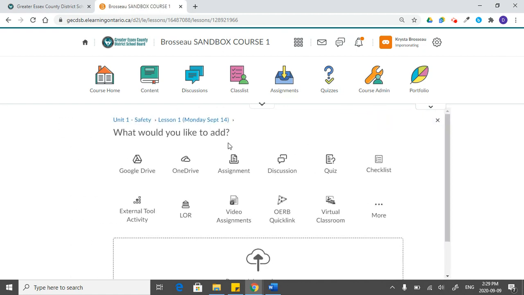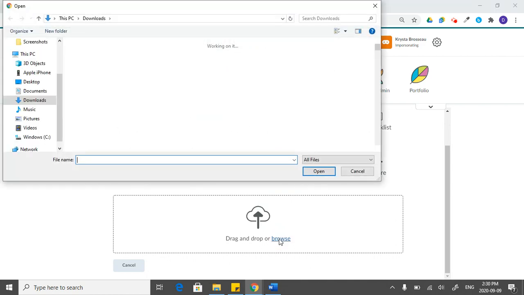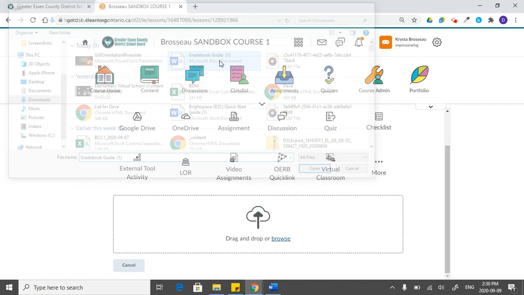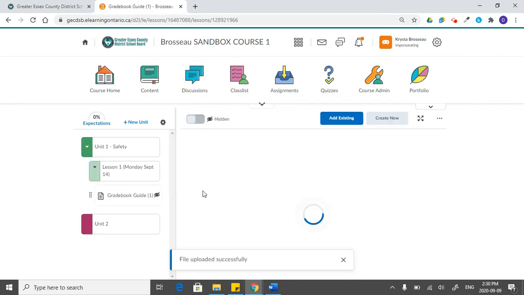If I add existing, this is going to allow you to load up files from maybe OneDrive or from files that are on your computer. Now, I personally like adding files from my computer, so I'll show you right now. If I open up this Word document, then it's going to put this in and allow students to view it directly in this space right here. Once that file loads in, it will be able to be previewed here.